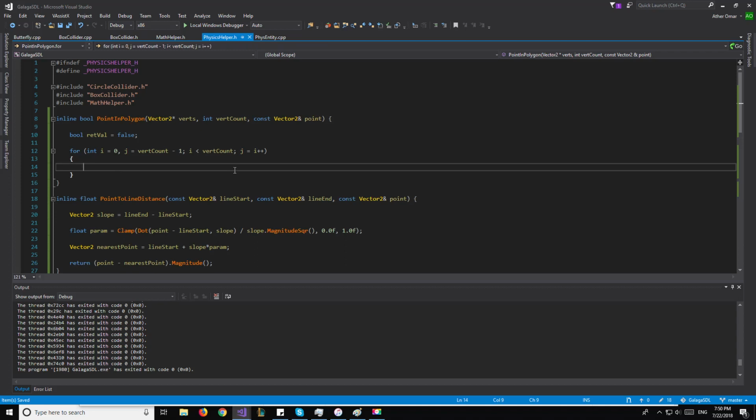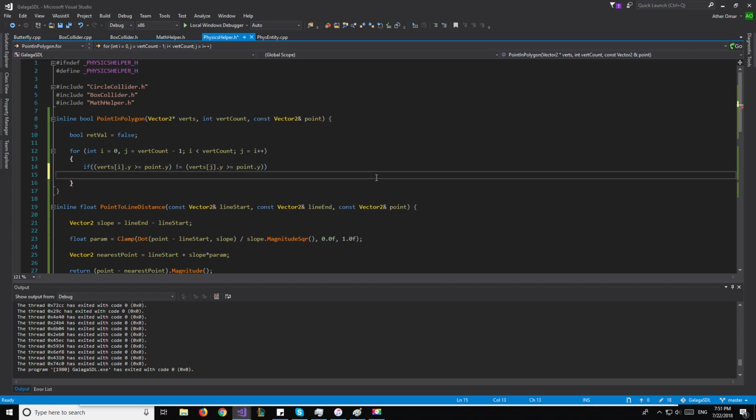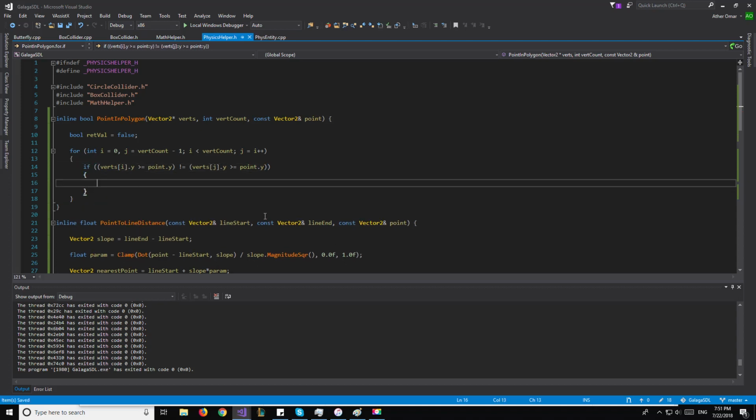So let's get started. We can say if verts at i dot y is more than or equal to point dot y, is not equal to verts at j dot y is more than or equal to point dot y. Let me put a bracket here, and there we go. And let me explain what this if statement is doing now.